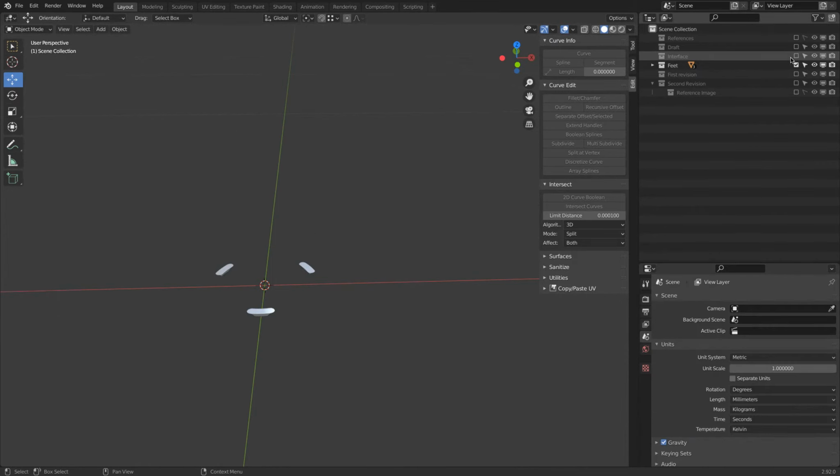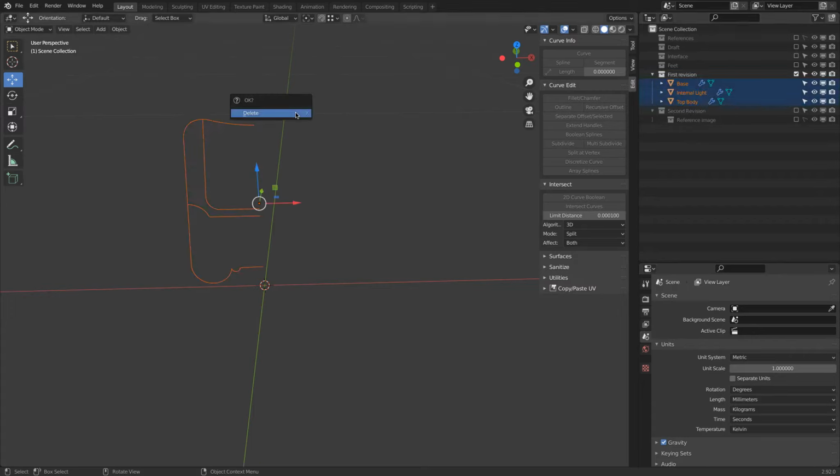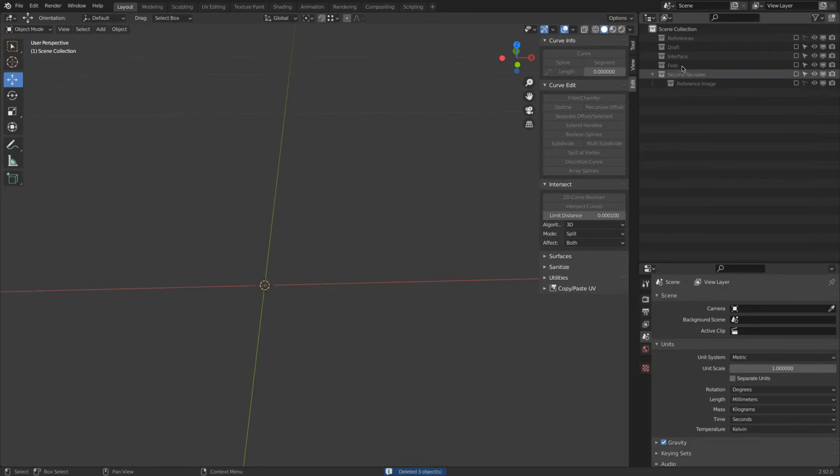This is the interface. Yeah. This is the feet. Okay. Good. This stuff. X and delete. We don't need this anymore. Draft. What do we have here?